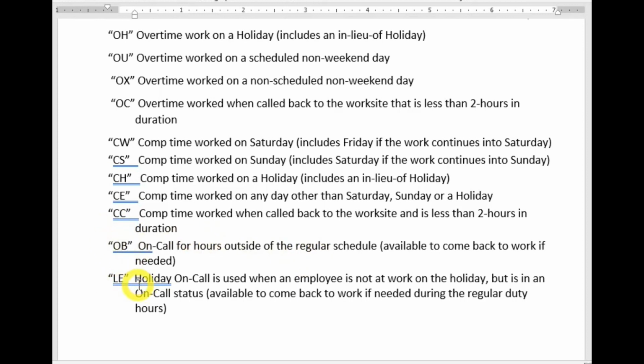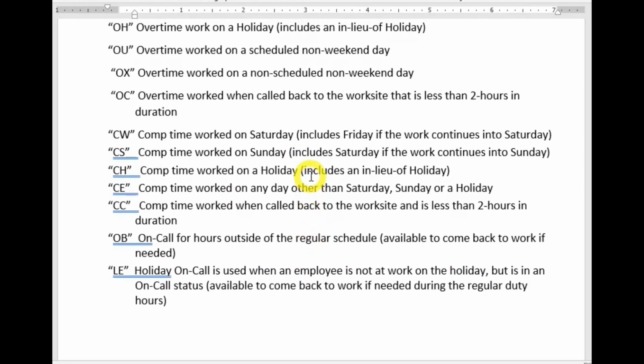And then LE is on call on a holiday. That means that you came in, we didn't need you, and you went home, and an LE means that you're available to come back to work. And those are the premium request codes for ATAAPS.